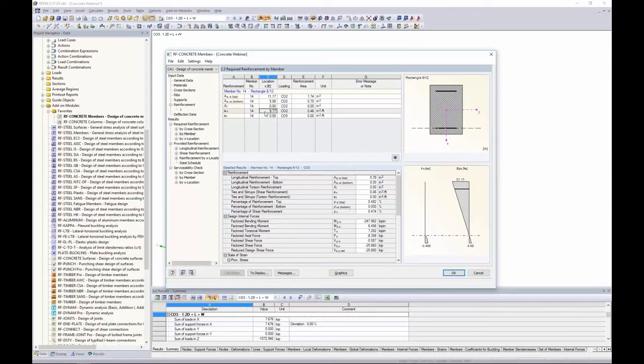Then we have our shear reinforcement. And lastly, we have our stirrup reinforcement for torsional moment. Again, this is 0 because we don't have much torsion in this particular beam. As I click through these different options, my stress strain diagram are updating here according to my cross section.